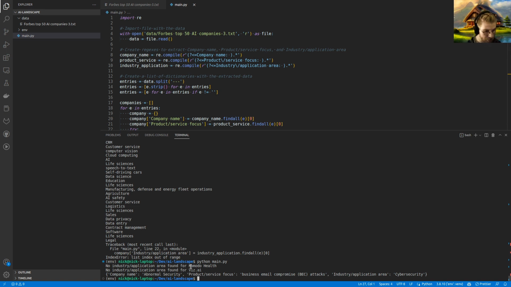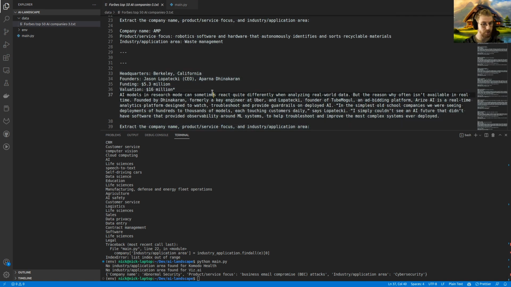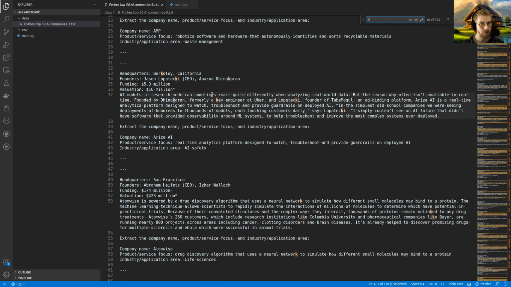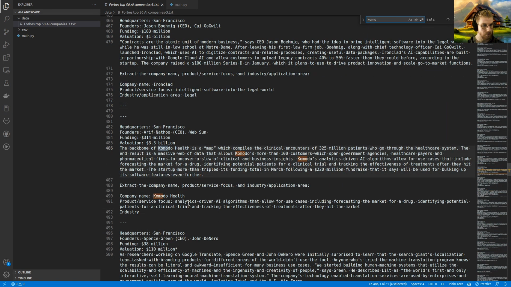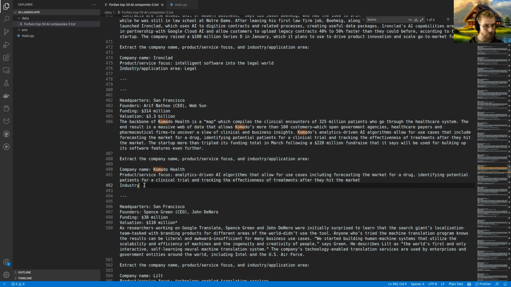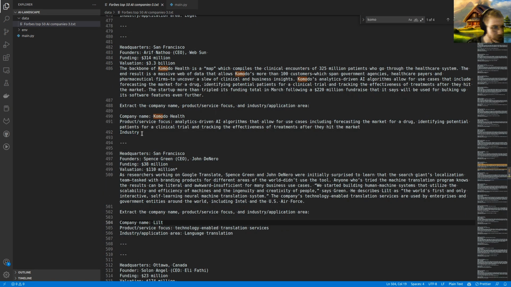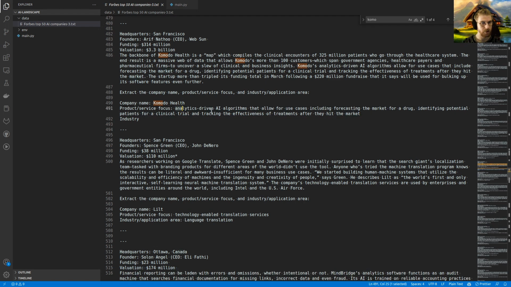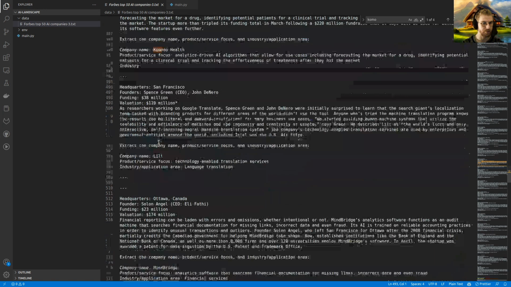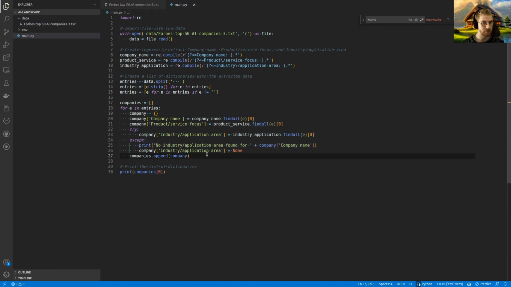No application area found for Komodo Health. Komodo Health. Yeah, it hasn't. It hasn't extracted the... Oh, I see. I think this is because our max tokens was too short, because it spent them all on creating this description, so I should increase the max tokens on my preset. Alright, for now we'll just have them as none. That's fine.